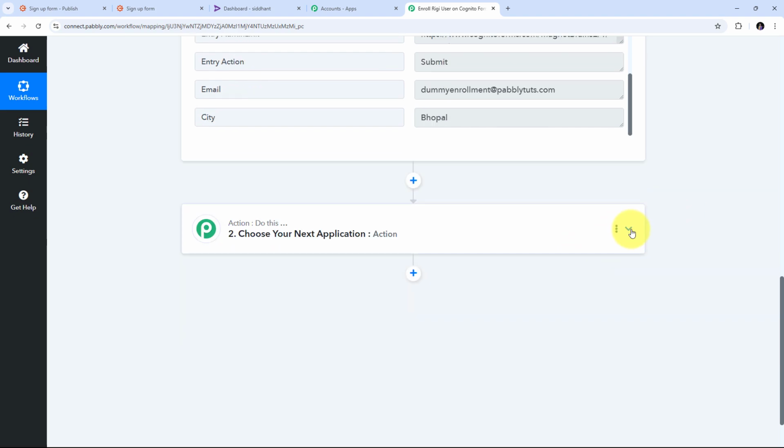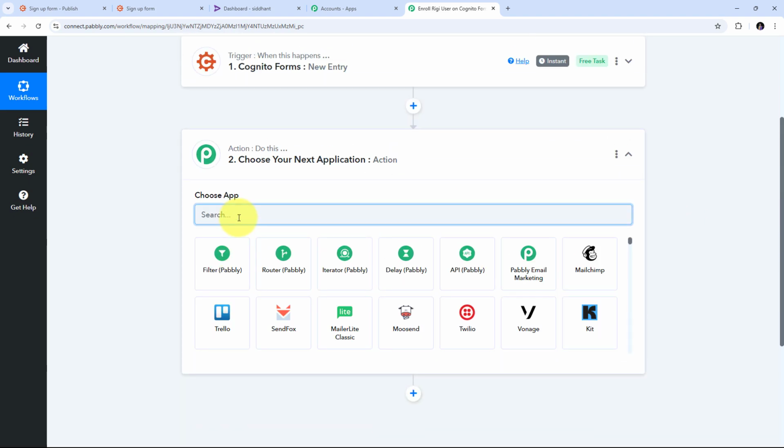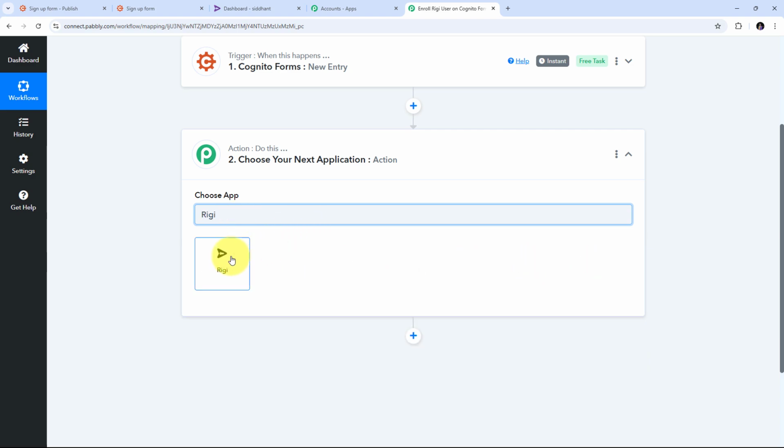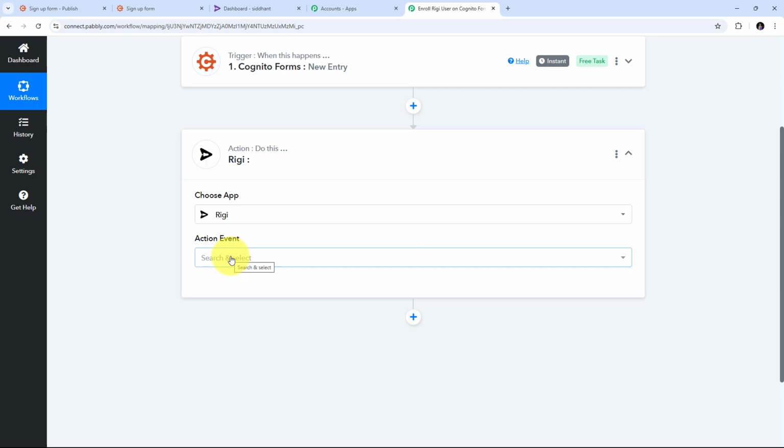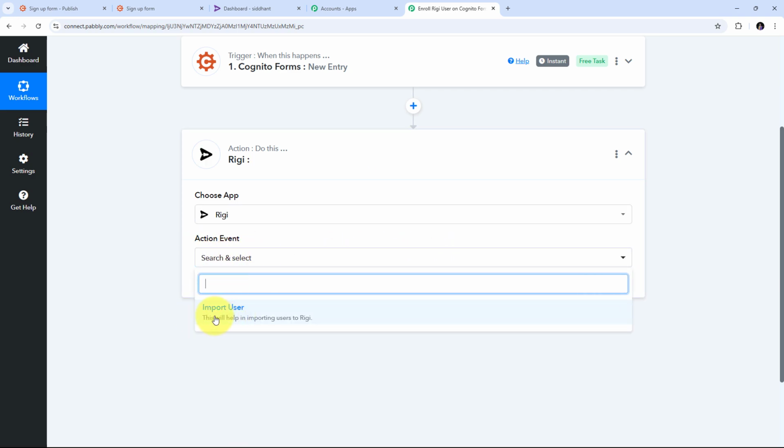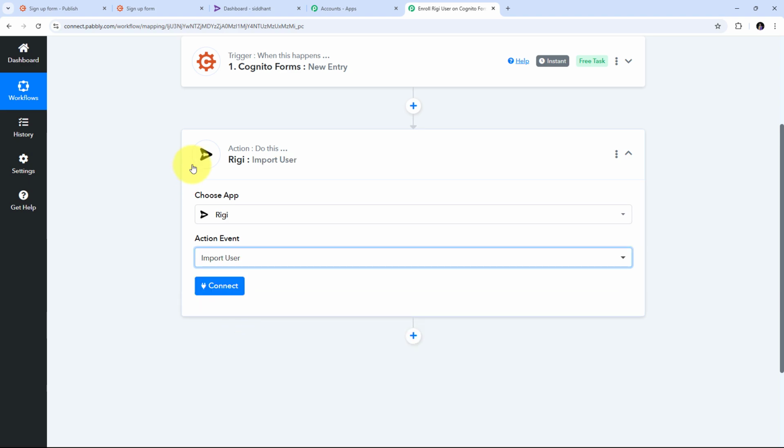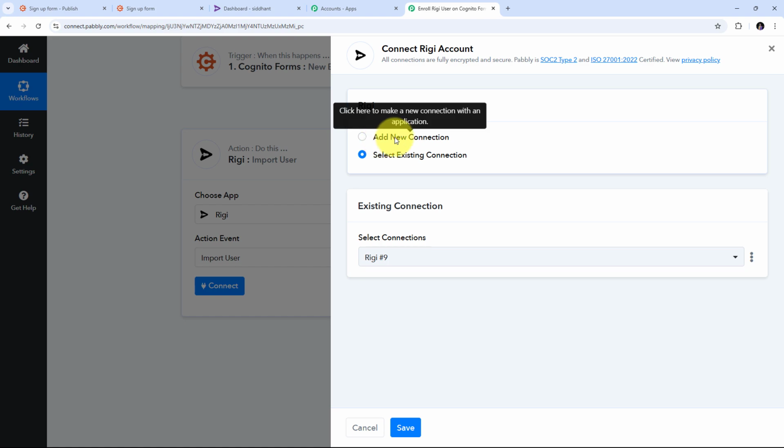And here in my Actions tab, I need to use Rigi. So I'm going to search for that, and I need to select Rigi here. And now I need to give my action event. So I'm going to open this tab, and import user is going to be my action event. So I'm going to select this. And now I need to connect Rigi with Pabbly Connect in my workflow. So I'm going to click on connect. I will click on add new connection.